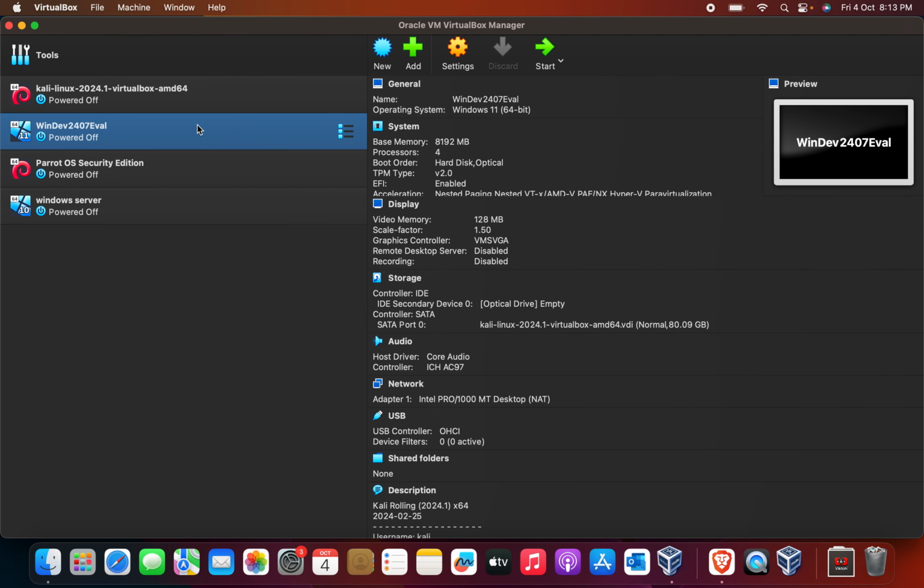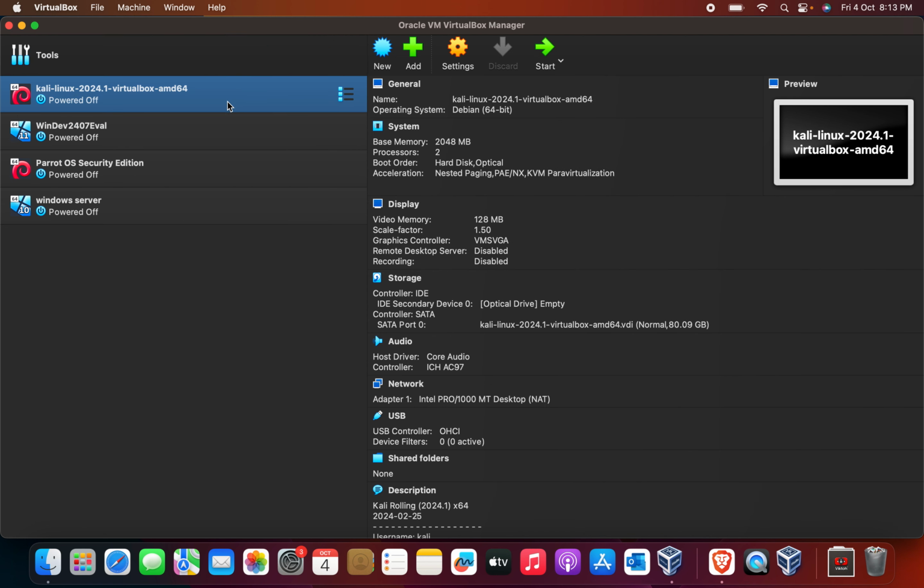Okay, so this is my VirtualBox. I have different virtual machines here. I have Kali Linux, Windows 11, and Parrot OS, which, like Kali OS, is for security and ethical hackers. I also have Windows Server 2016.